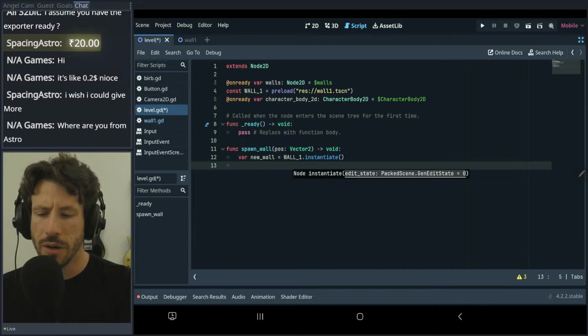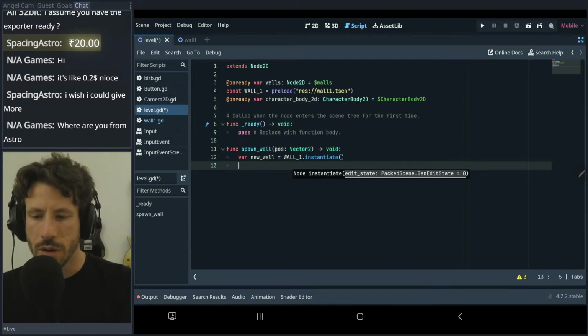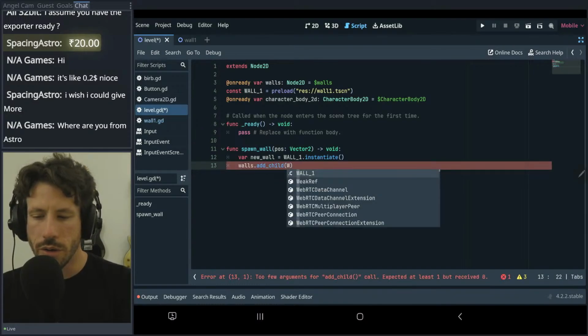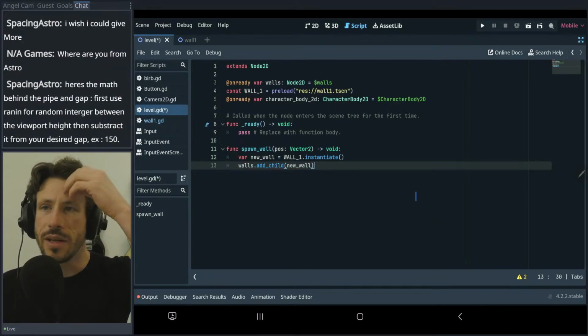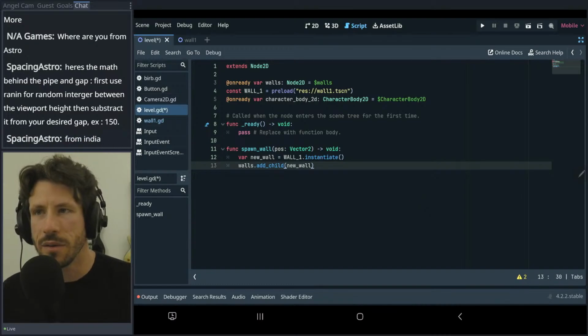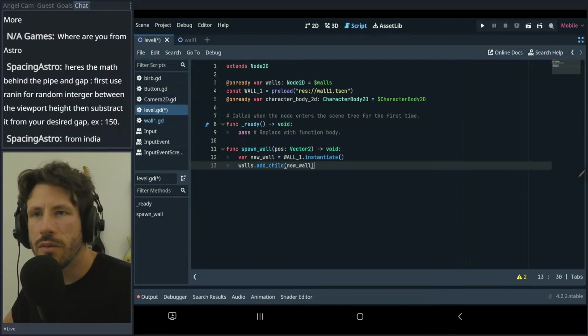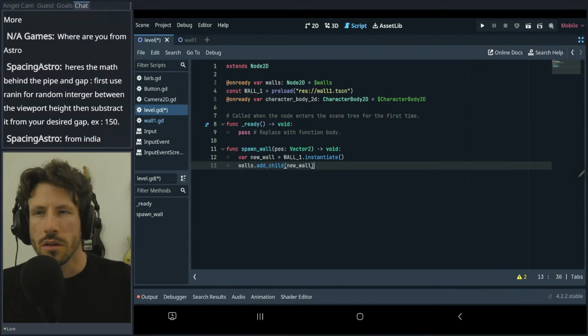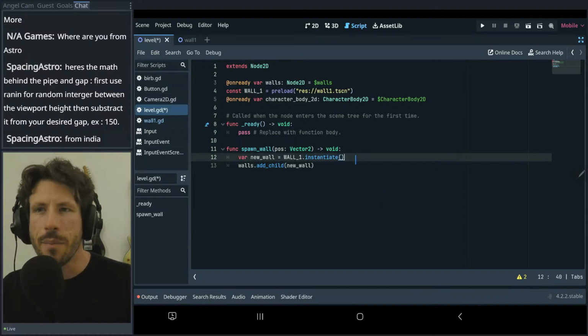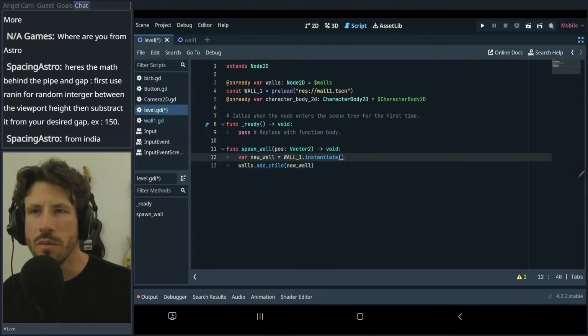Okay, so new_wall.instantiate, walls.addChild, wall 1. No, new wall. Right? I probably need to add... here's the math behind the pipe and the gap. First use random int for the viewport height, and then subtract it from the desired gap. Oh yeah, from India. Alright, cool. When we get to that, we'll do that. For the gap, the desired height, random integer from the viewport height, and then subtract it from the desired gap. Interesting.